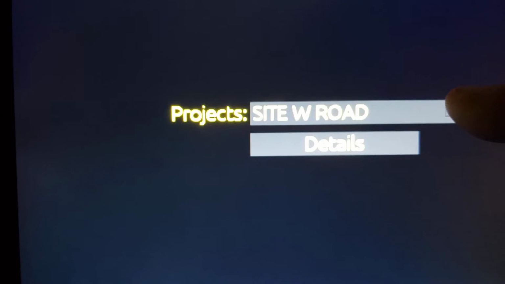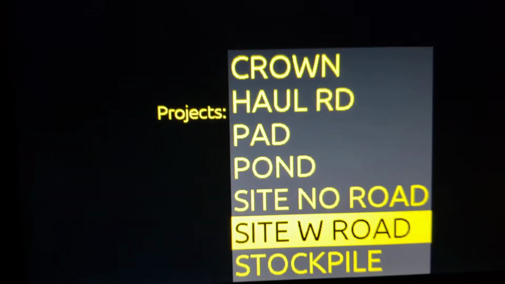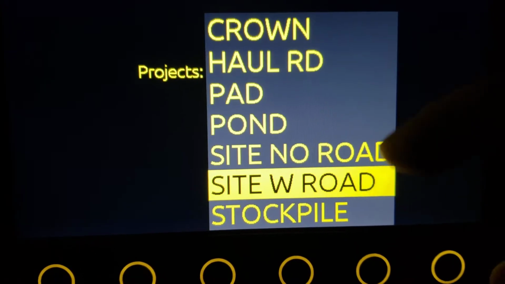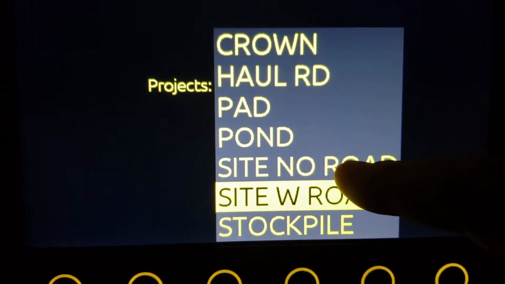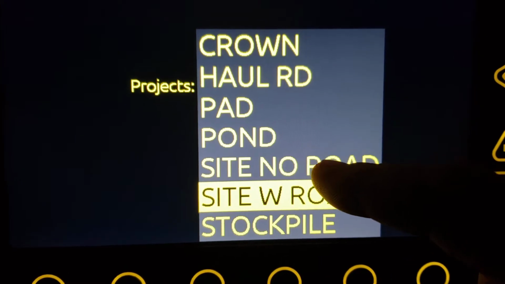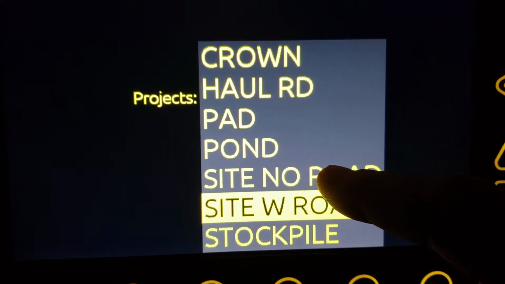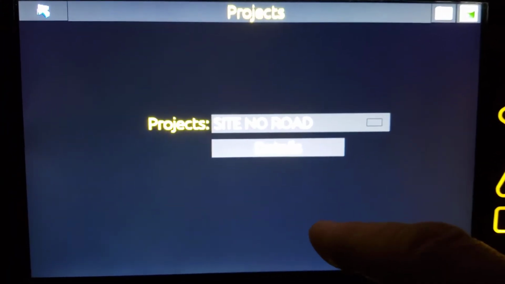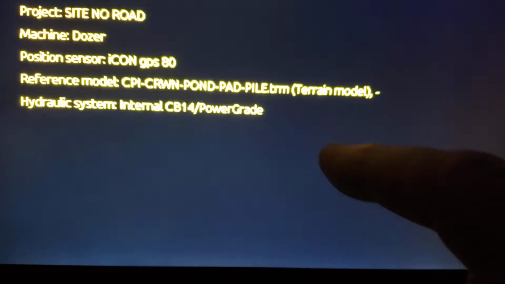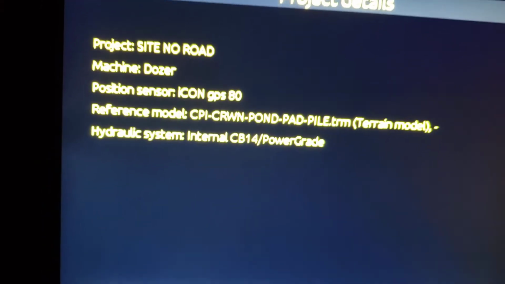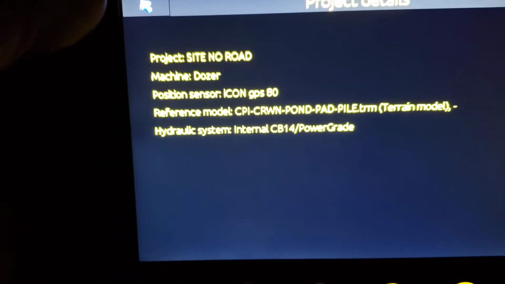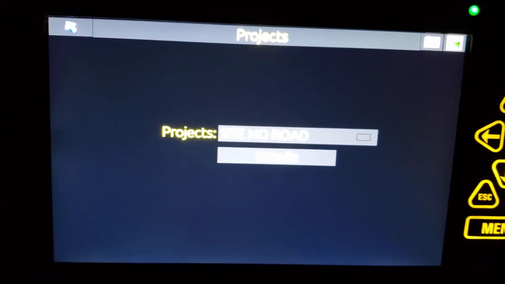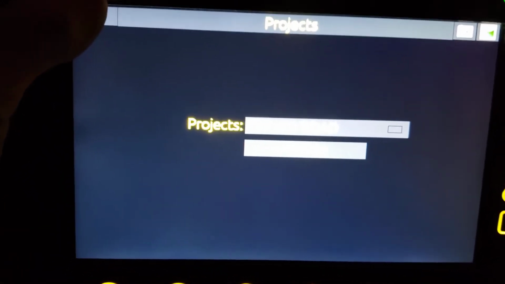So, site with road, we're going to touch on that, okay? These things pop up, we're just going to click on site with no road. That's going to give us our entire site. We still have our stockpiles, everything, but it's also going to have this crown built in as well. If you want, you can click on the details just to see. There's really not a whole lot to see there, but it's not going to hurt to go through these screens and push buttons.